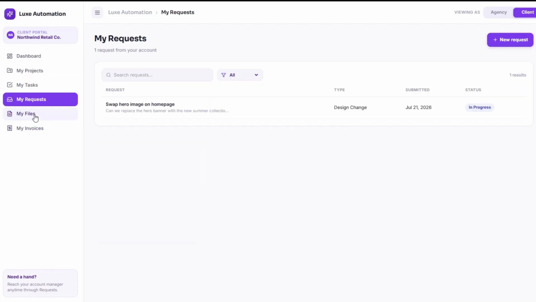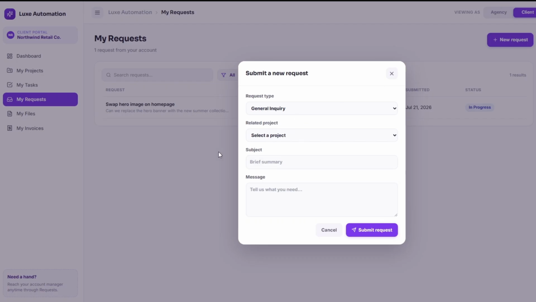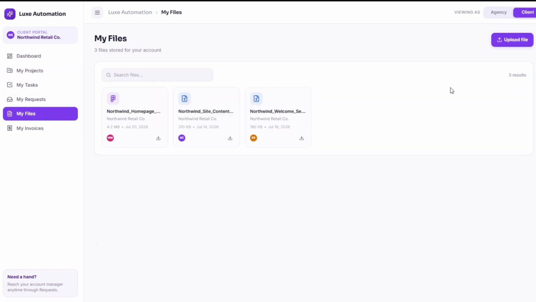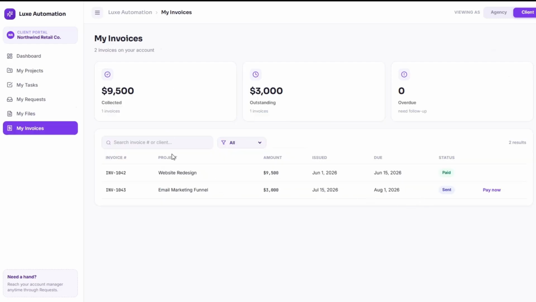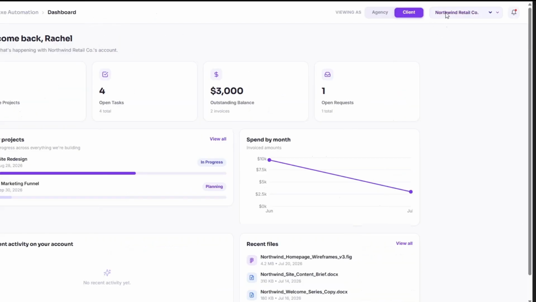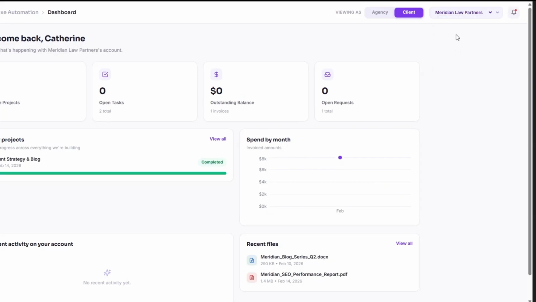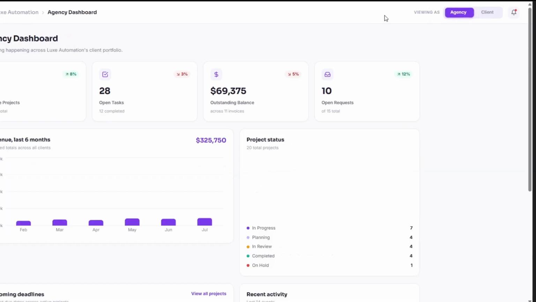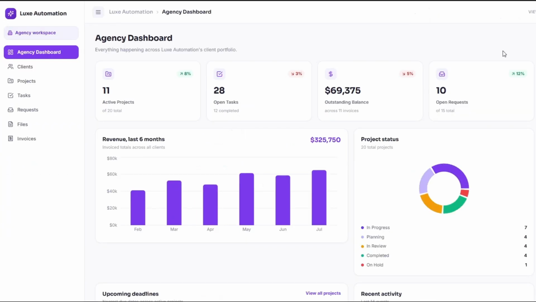You can also see the request right here, where they can add a new request right here and submit a request. Same with the files, they're going to upload their files right here, and the invoices that they have paid us right here. You can see one is paid and one has been sent, which is amazing. And you can choose any client right here. This is amazing. So this is a client portal that we generated using Claude.